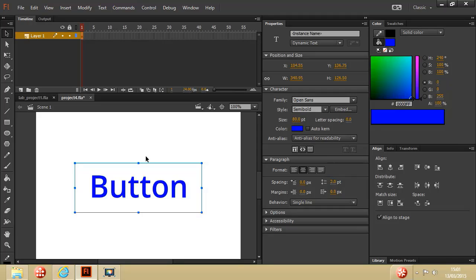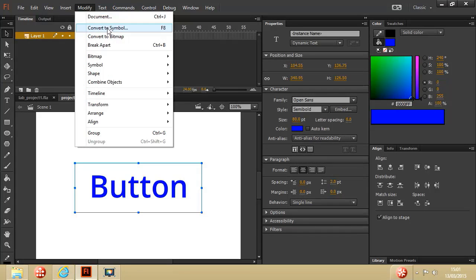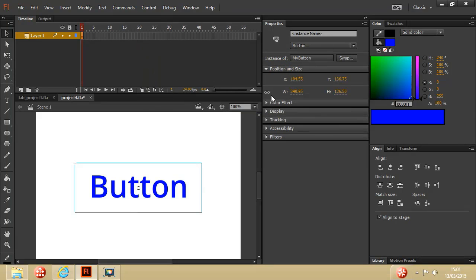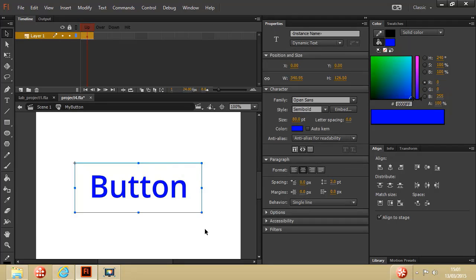And so now I've got the text on the stage, it just needs turning into a button, which I do using Modify, Convert to Symbol. The type I select as button, and I give it a name. I'll call it my button. And I'm still on the stage at the moment. I need to get inside the button to see the frames. So I double click on it, and there I am inside the button, and the frames are showing up there.